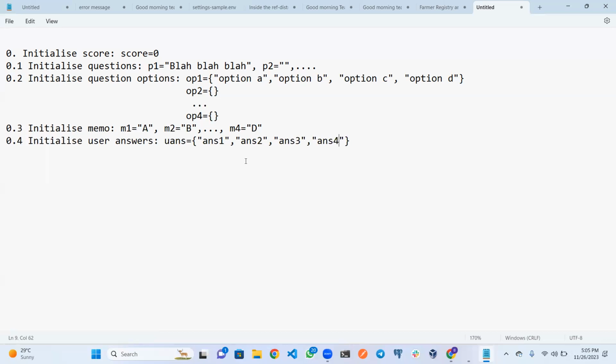So answer 1, answer 1. I use the actual answer, A or B or C. It will overwrite those things. So that's 0.1 here.